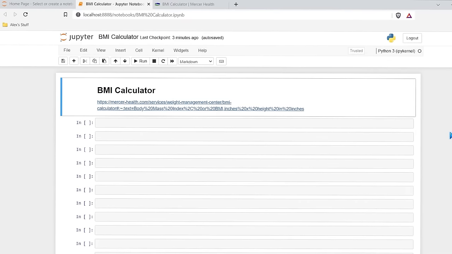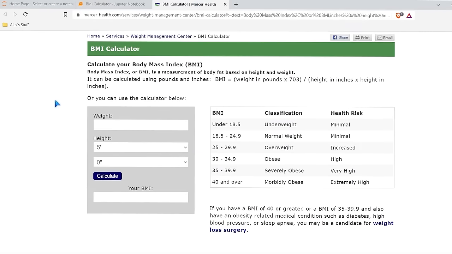Hello, everybody. Today we're going to be working on building a BMI calculator in Python. Now, before we get started, I want to show you this BMI calculator that I found online. And it shows you the basic calculation that they use, and that's the one we're going to use in this video. And they also have this calculator right down here and some ranges that we can use for our calculator as well. So for reference, I weigh about 170, I'm about 5'9".